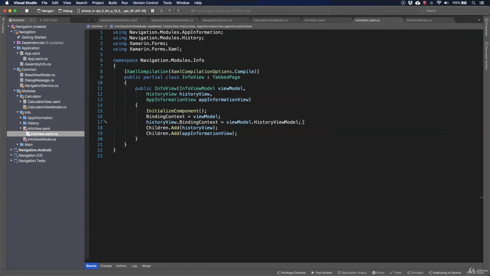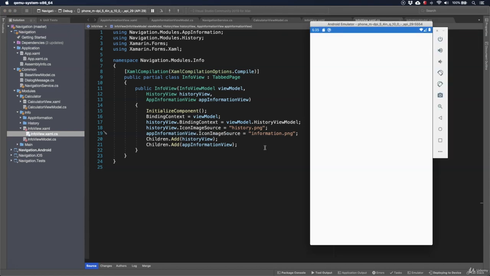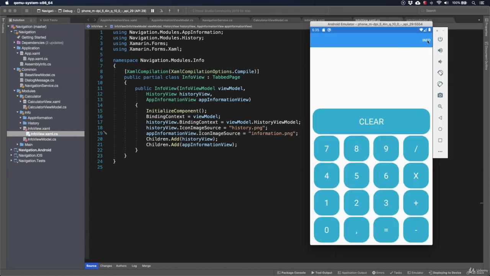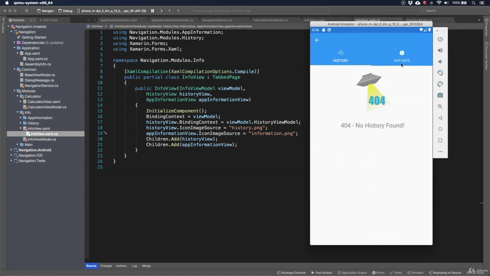One last thing I can do is to just add some icons to the tabs in order to make application a bit prettier.